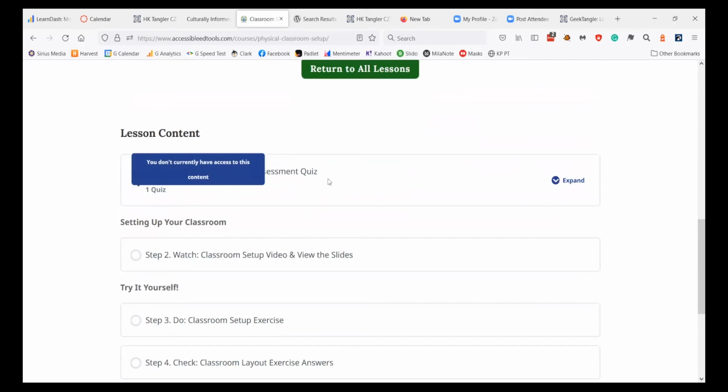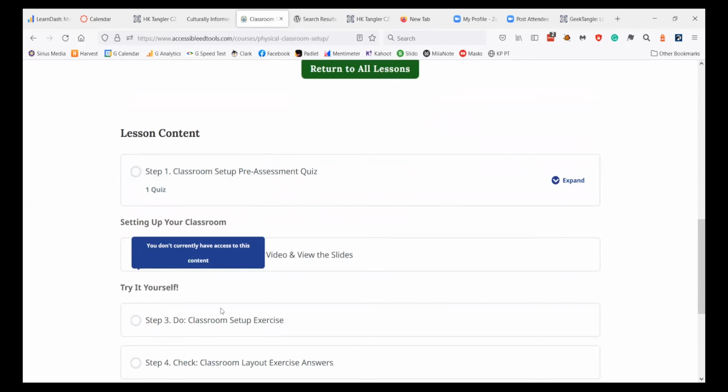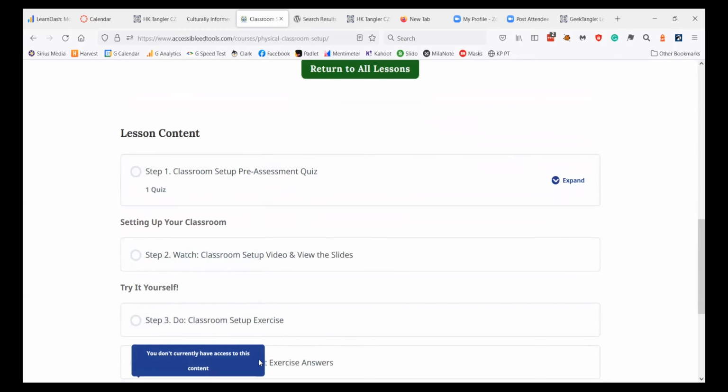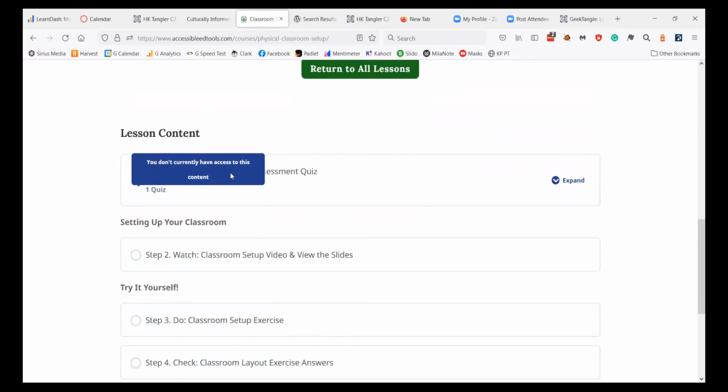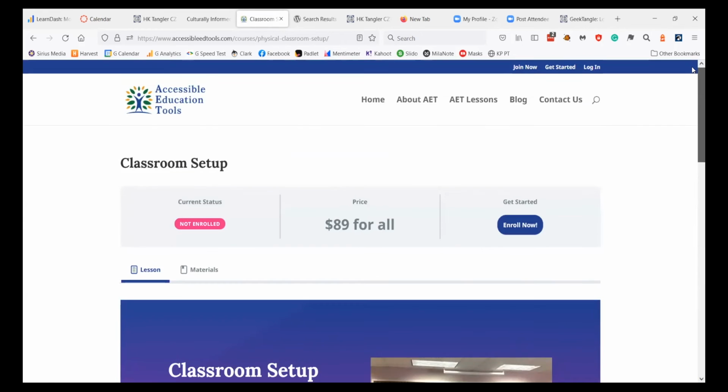And if we go down here and we try and get into any of the elements of the course, it says you don't have access to this content. So it kind of gives you a teaser as to what is there, but it prevents you from actually interacting with the content. So pretty simple, pretty basic, a nice clean look, and I really like that part of it.